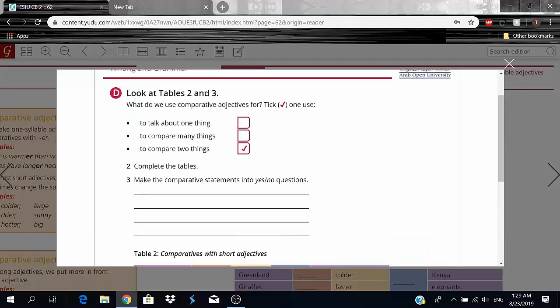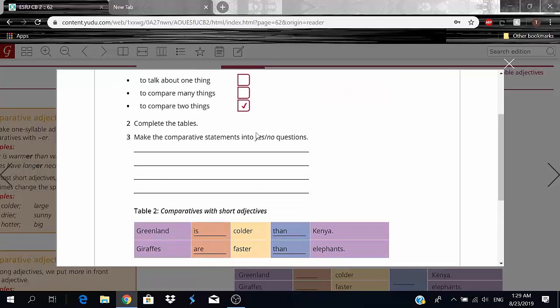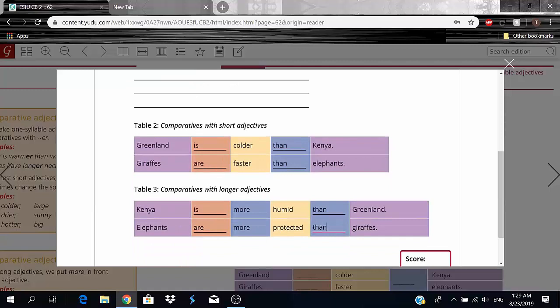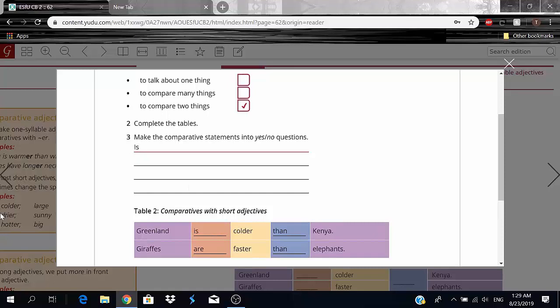Okay? And then what do we have? Make the comparative statements into yes or no questions. So we're going to be turning these 4 statements into questions, okay? So Greenland is colder than Kenya. If I want to turn that to a question, I'd probably say, is Greenland colder than Kenya, right? And question mark, obviously. So is Greenland colder than Kenya, right? Number 2, giraffes are faster than elephants. I can say, as a question, are giraffes, right, faster than elephants? Question mark, right?